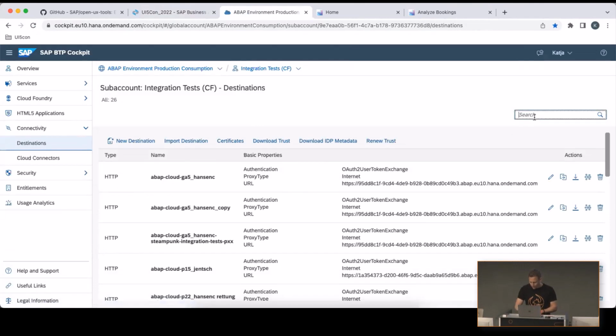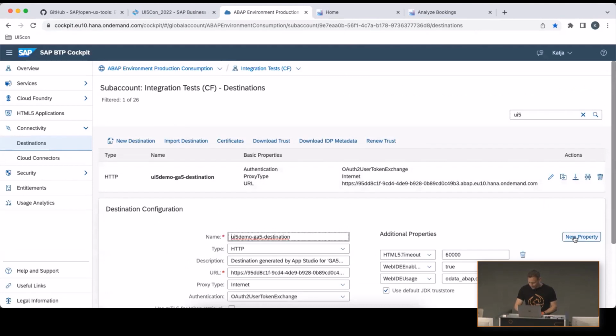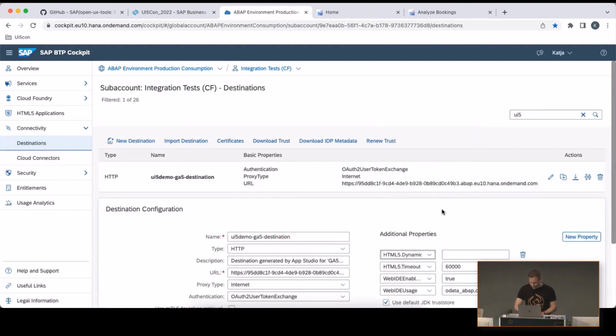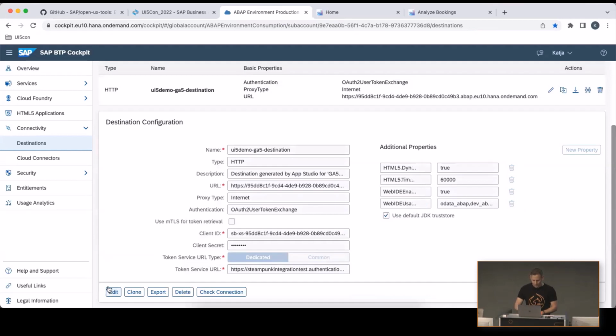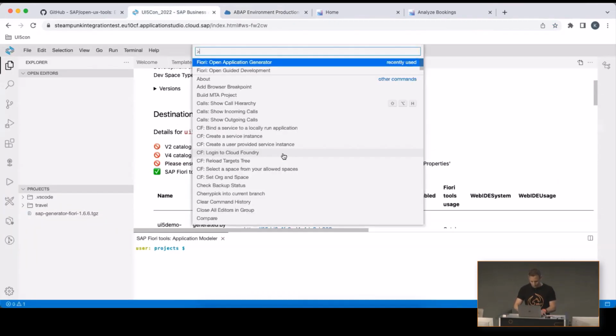Okay, let me refresh that, hoping that we still have network. And look for our destination. Hit that little pen, add a new property. It was something with dynamic, so there's dynamic destination. I'm going to set that to true. And we hit the save button. Now everything is perfectly fine for sure. And we'll just run through this again.